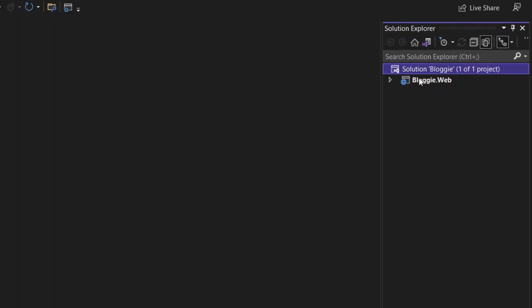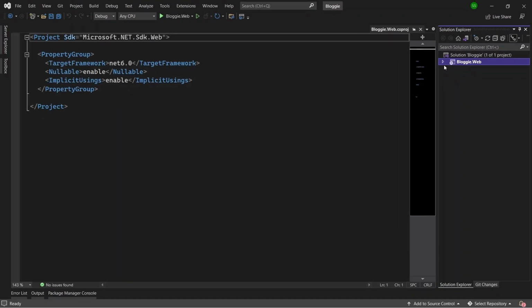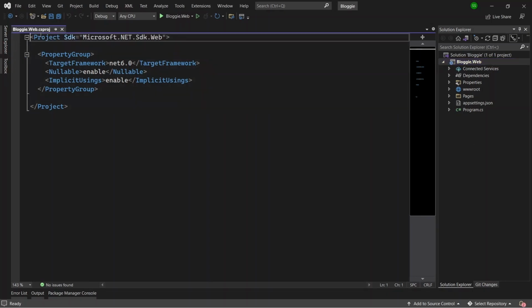Below the solution file, we can see we have the project file. The project file in our example is bloggy.web. Similar to a solution, a project is a structure for organizing files and folders in a single project. If you double click, you can open this project.csproj file. You can see the properties of the project.